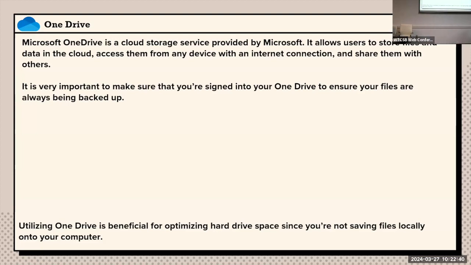You always want to make sure that your OneDrive is backing up. There's an icon at the bottom right of your computer, next to the time. It should be a cloud icon. If the cloud icon is blue, that means you're backing up. If the icon is grayed out with a slash through it, your information is not being backed up.